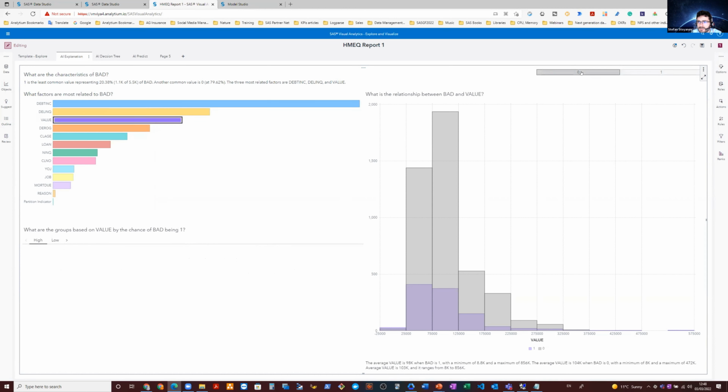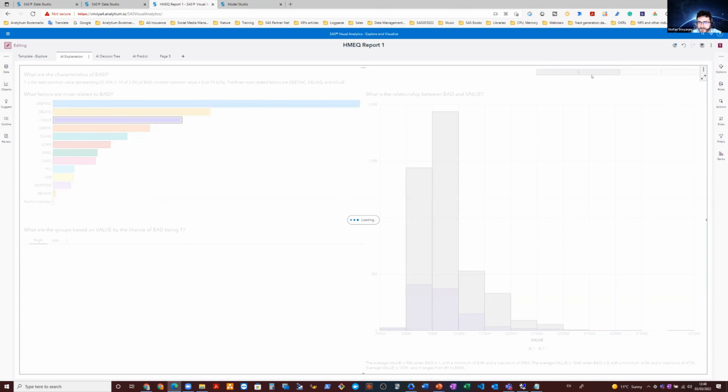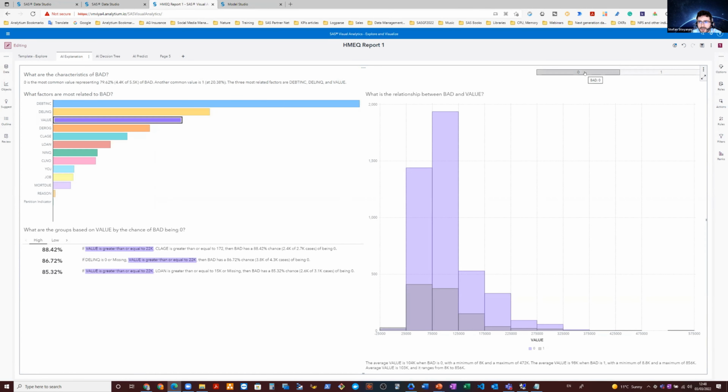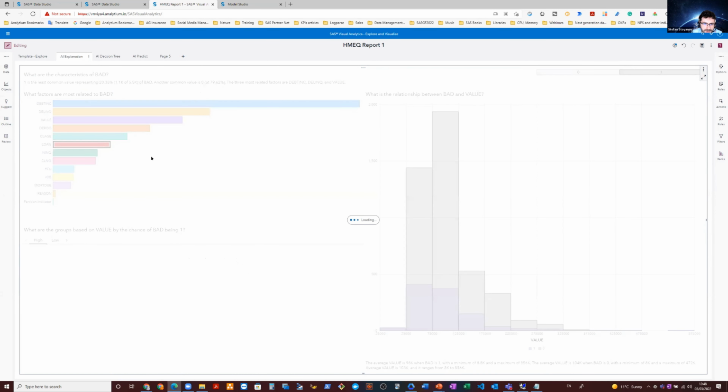You can choose to explain when a loan will not default or when a loan will default by clicking on 0 or 1, which are the values of the BAD variable. We're interested in the event of default, so I click on 1, and then I see the factors that are most related to BAD, that influence the most a loan to default. And when you click on one of these bars, for example, if I click on loan, this is the value of loan that someone has.